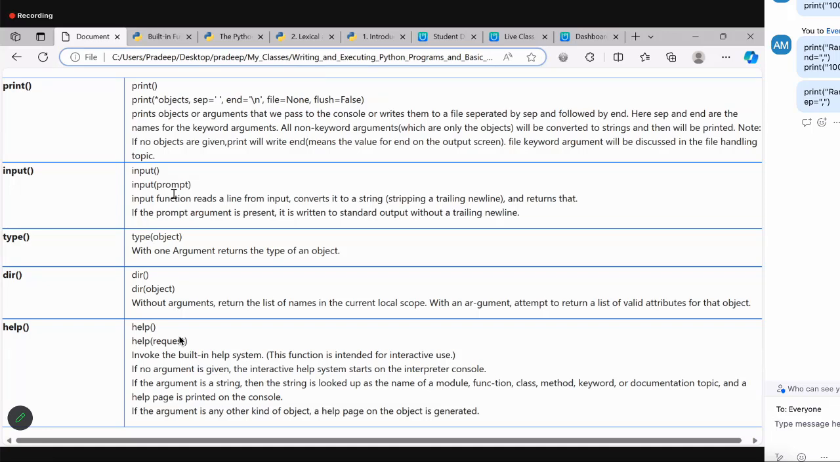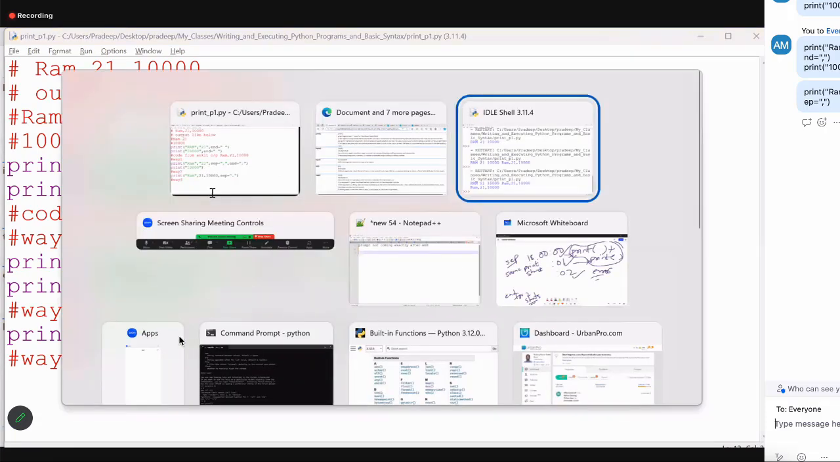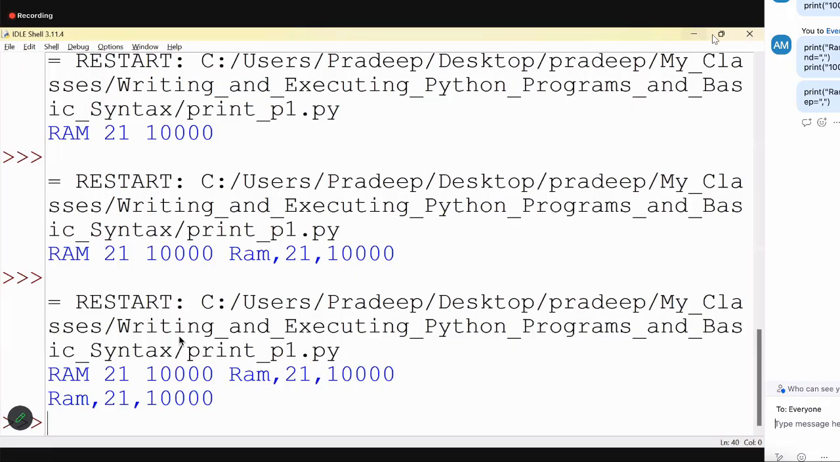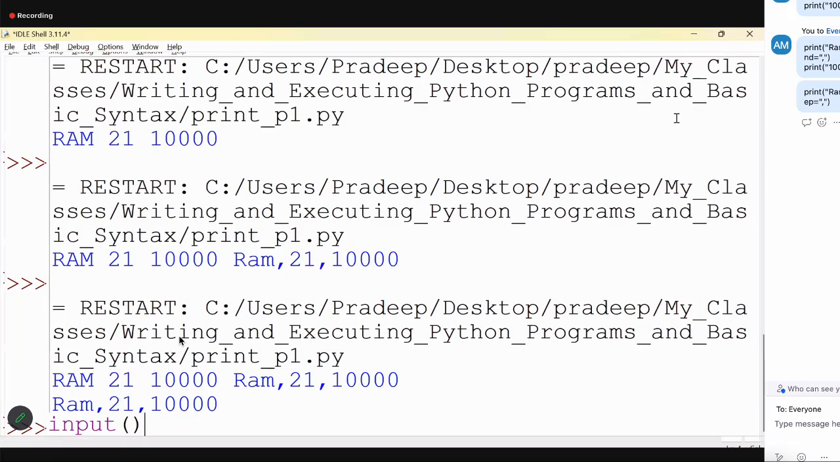Okay. So the input function will read a line from the input, convert it to a string, strip a trailing newline, and return that. I mean, we should be able to understand each and every word. So first thing, let us go to the shell. Okay, so here I'll do it on this shell only, so we can easily get the output also. Okay. So here I'm giving input, open and close parenthesis.